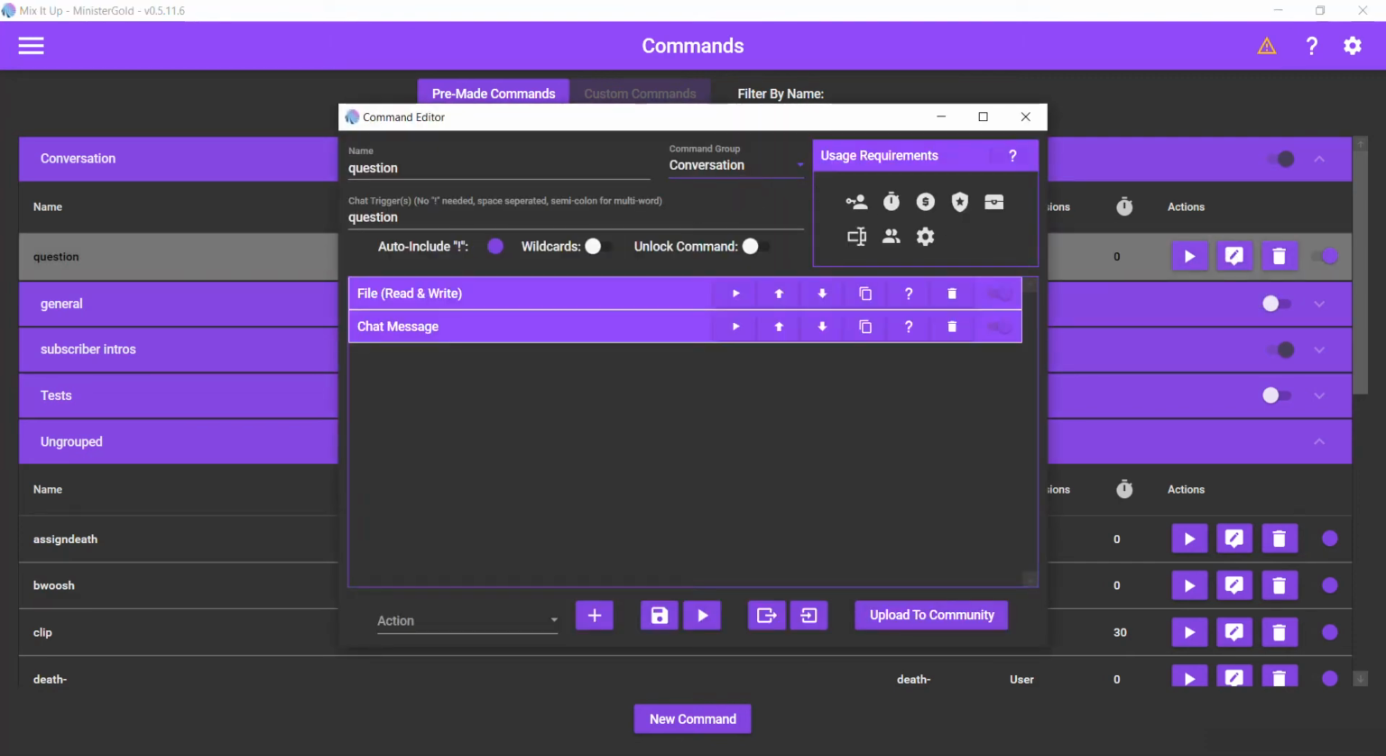And you can see here that I have conversation. Whenever you type in a name of a command group, if that group doesn't exist, then it makes a new command group. So yeah, mine is under conversation. Name of the command is question. And then to use the command, it's exclamation point question.